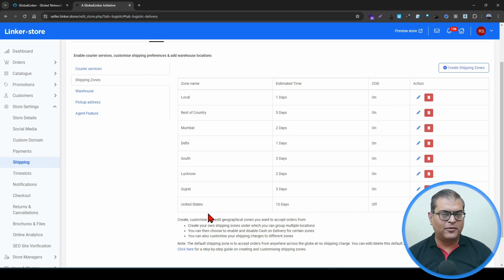Now, if you have multiple zones, so for example, here you can see that I've created multiple zones. If someone is ordering from Mumbai, a different fee will be charged. If someone is ordering from Delhi, a different fee will be charged. So for each location, you may have to test it out and ensure that the shipping fee calculation is working properly. You don't have to test it for each city in the country. You just have to test it for 4 or 5 locations, and if the calculation is working as designed, as per the rules that you have specified here, then it is working properly.